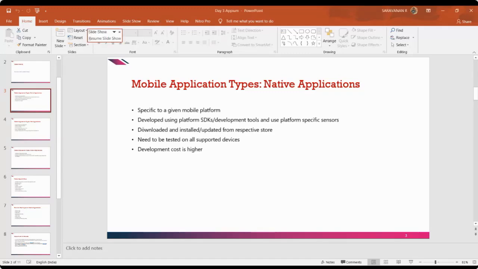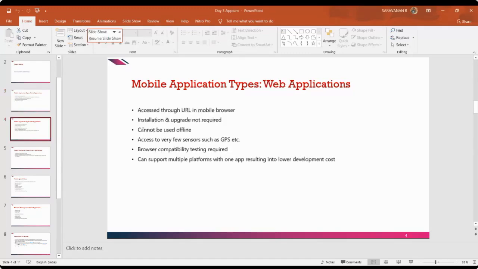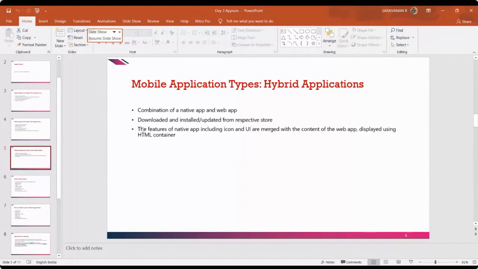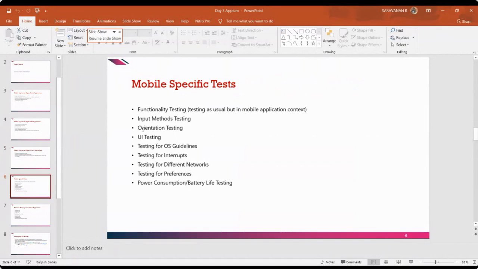Okay, great. So now native applications, and I was talking about the web applications, which are accessed through a URL in a mobile browser, and I was talking about hybrid applications, which are a combination of your native app and web app. Mobile-specific tests: these are all the mobile-specific tests that have to be implemented for testing mobile applications. Functionality testing, input testing, orientation testing, UI testing, testing for OS guidelines, testing for interrupts, testing for different networks, and testing for preferences, testing for battery life.